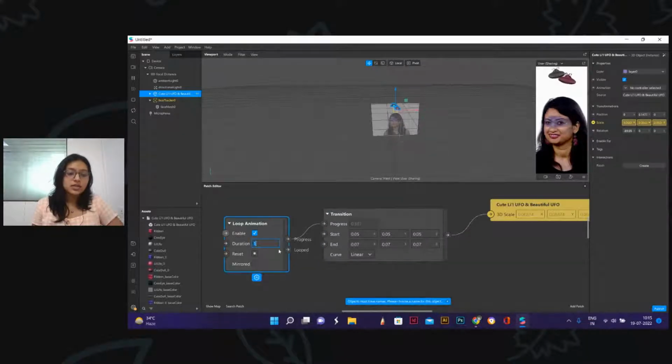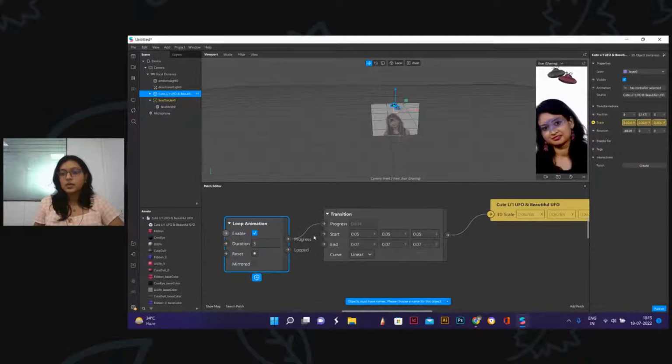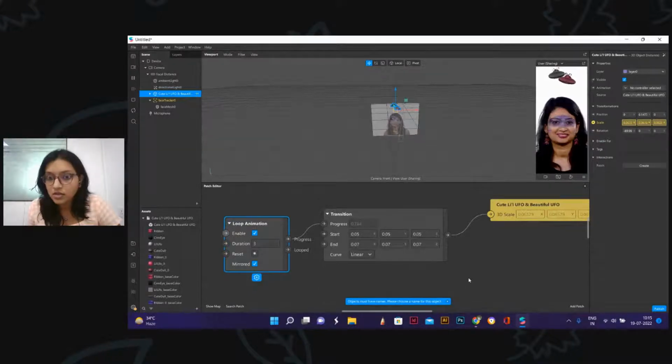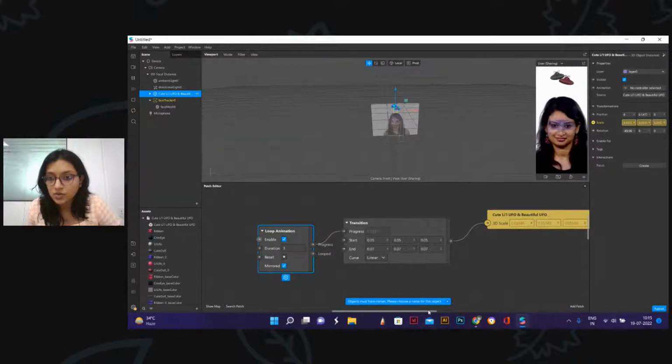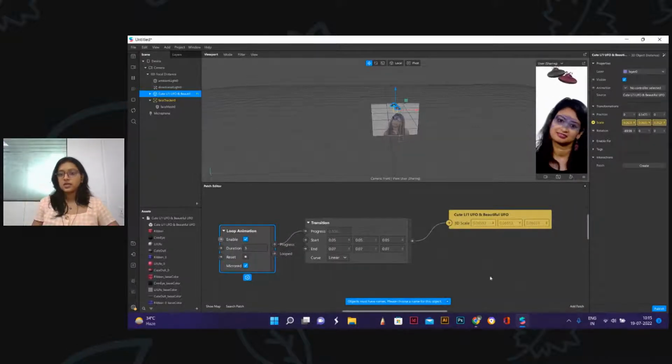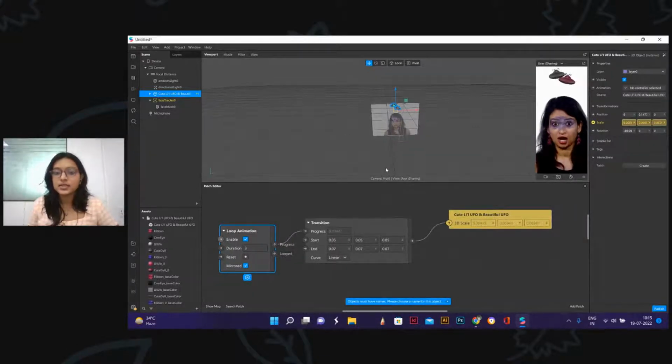So I can just increase the duration to maybe 3 seconds, and it will take around 3 seconds to scale up and then come back. There's an option called mirrored here. So if you just click it, it's going to go back and it'll mirror itself and come back very swiftly. So it won't happen very suddenly, so that it's very soothing to the eyes of the user. Okay. So I think the size is pretty decent.